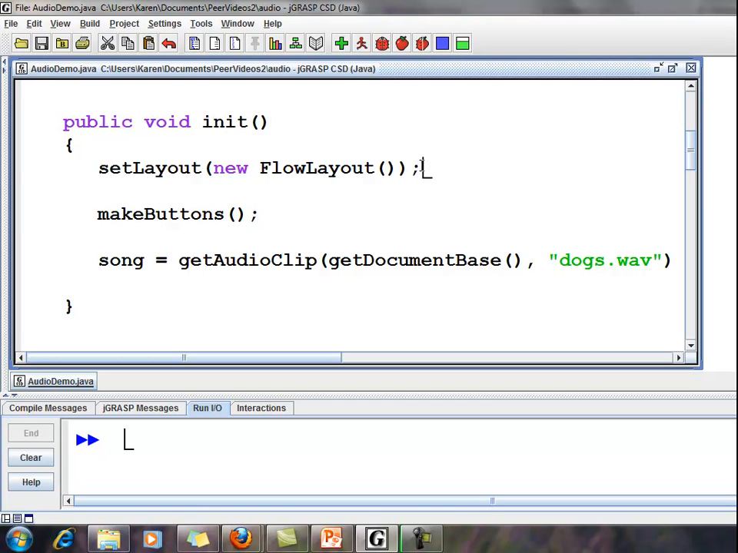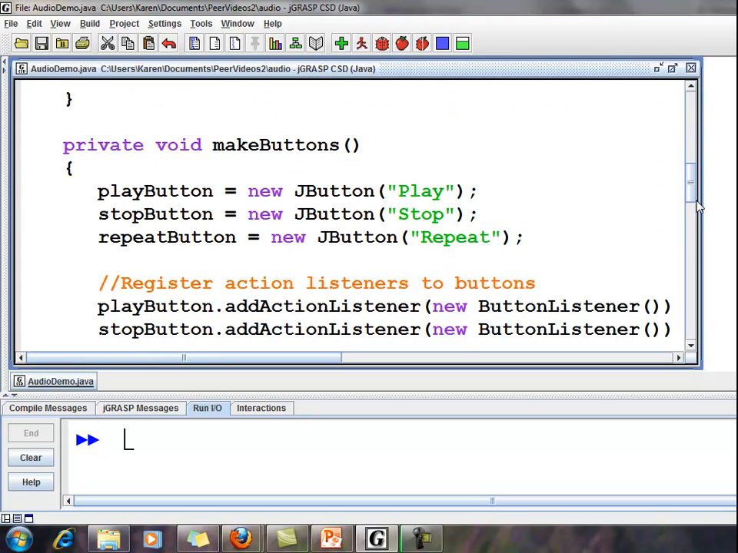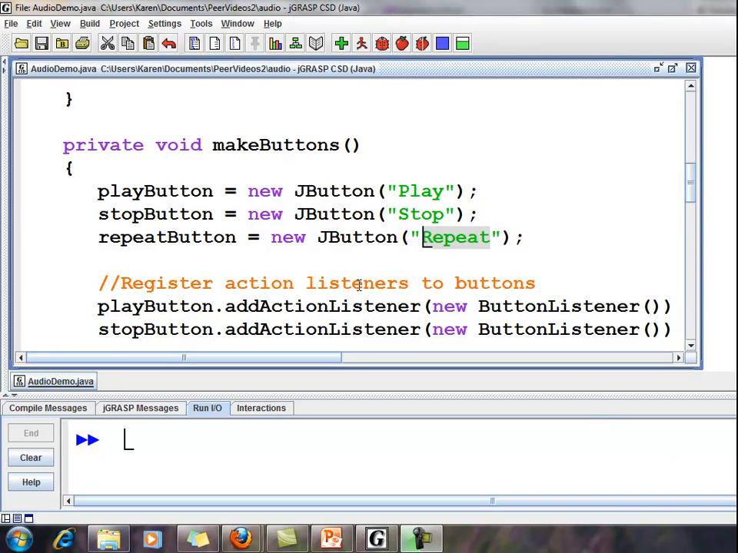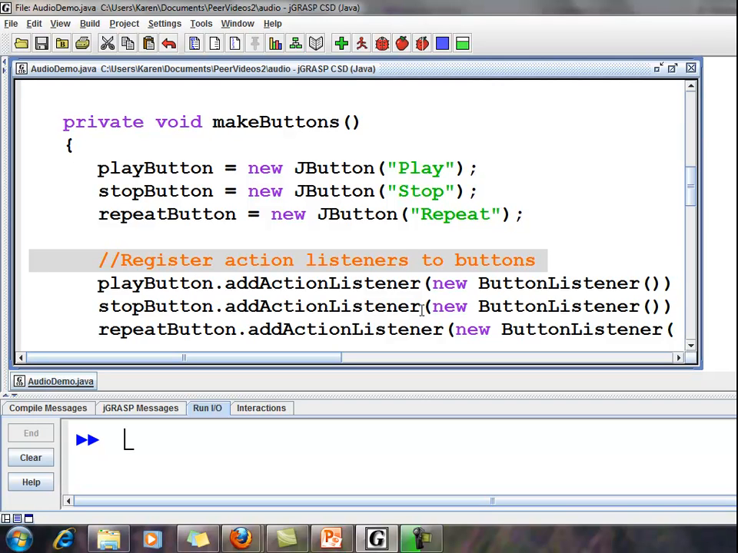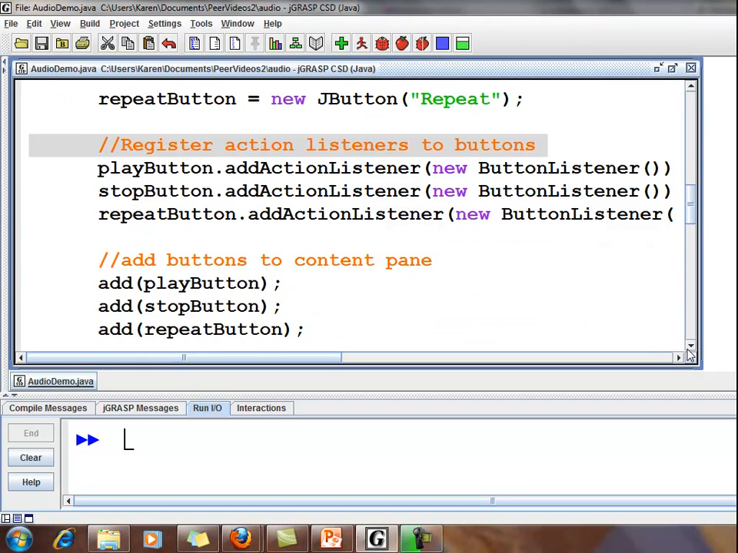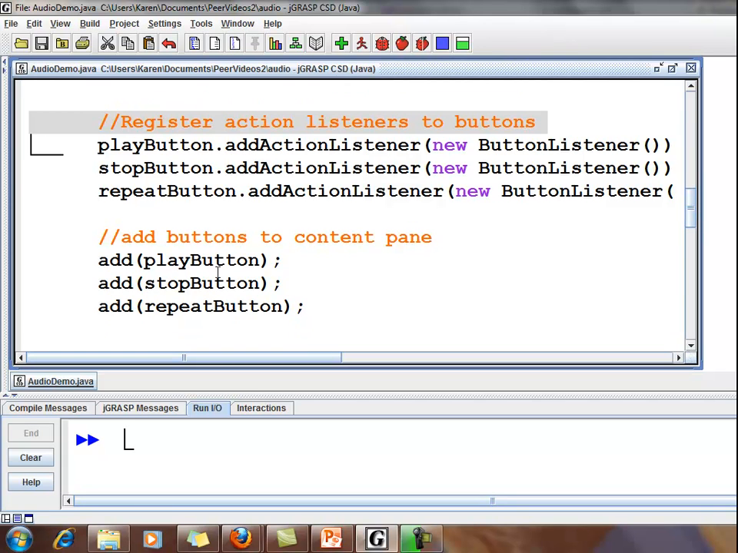I then have my init method for my Java applet. I set my layout to the flow layout, and then I call the makeButtons method. The makeButtons method is defined here, private void makeButtons. playButton equals new JButton play, stopButton equals new JButton stop, and repeatButton equals new JButton repeat. This is simply setting the labels that will appear on the buttons. And then I register an action listener to each of the buttons. I use the button name and then .addActionListener, new ButtonListener. I do this for all three of them. And then I simply add my buttons to the content pane. Add playButton, add stopButton, and add repeatButton.